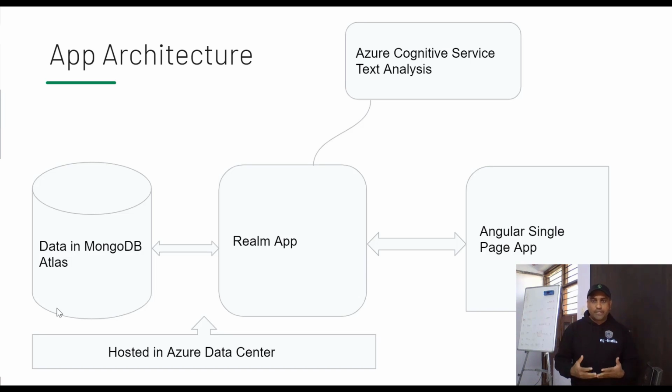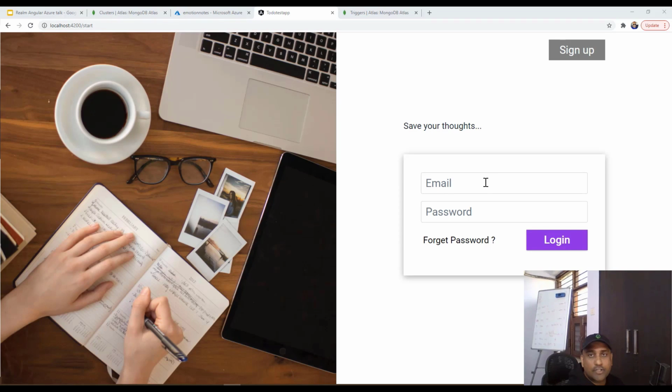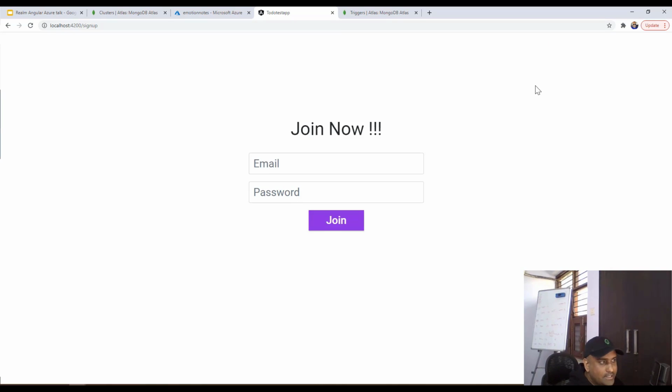So let us start by looking into the demo, and then we'll come back to the slides and understand all the features of these various technological components. This is how our application looks. As you look at here, first you have to log in to the system. You can go and sign up from here.